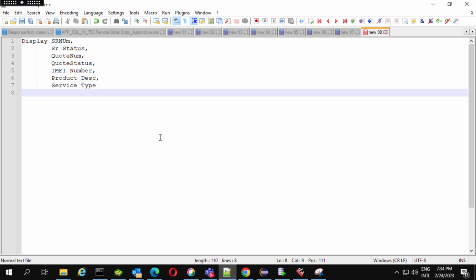For example, as an agent, I want to display these fields in my applet. These fields belong to different tables. Service request number belongs to the SRVREQ table, and code number and code status belong to the SDOC code table, and product description and service type belong to the SPRODEN table, and EMI number belongs to a different table. So I want to display it as one view.